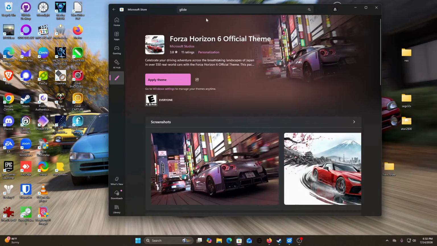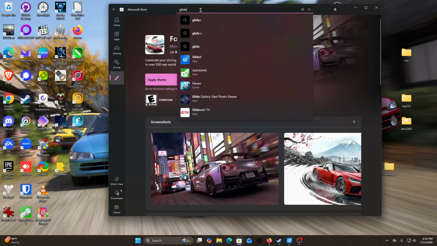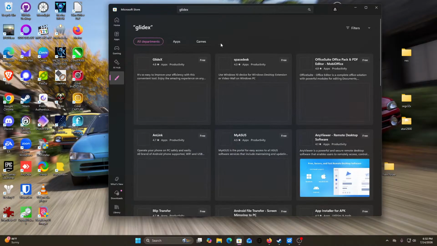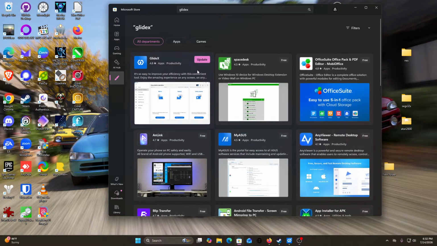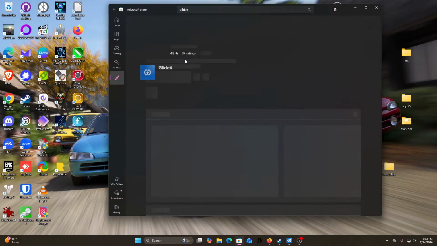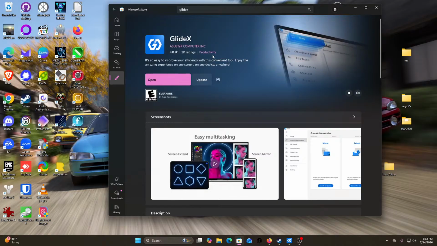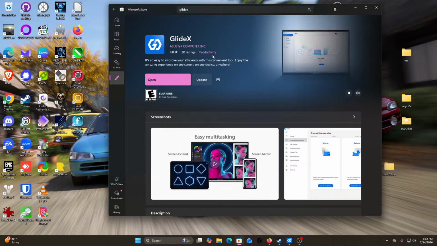I also found out I played with this program called Glide X. It's by Acetech. It's a really pretty cool little app. It lets you control your phone, use your phone as a monitor, and it also uses it as a camera. And you can also use it to transfer files to your phone.